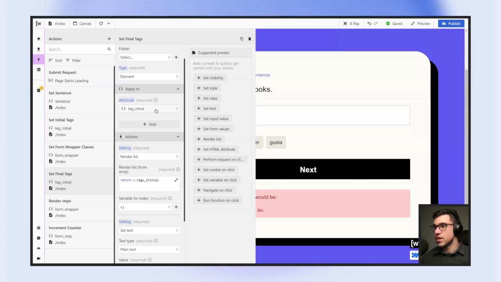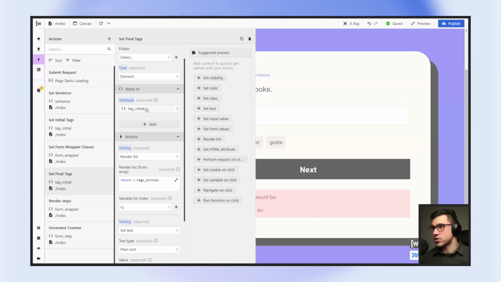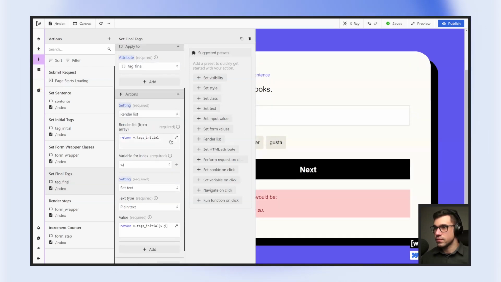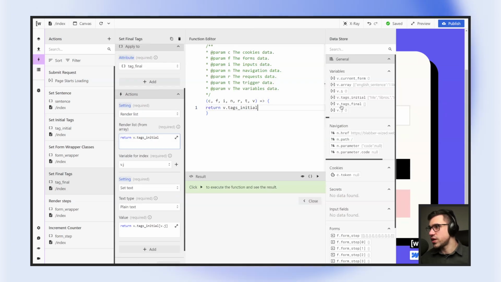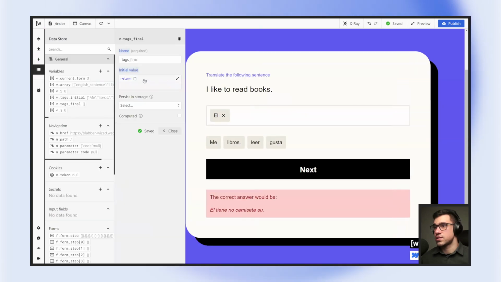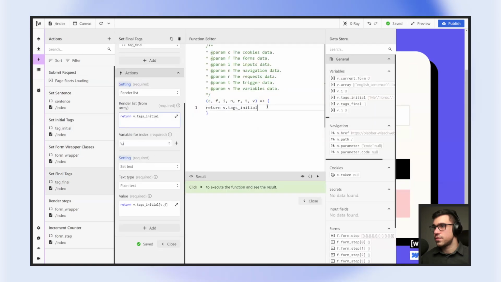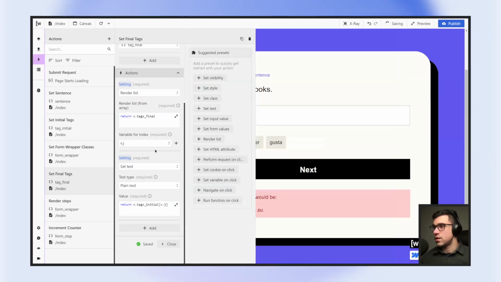Perfect. Now here under attribute, we're going to choose tag final, which is this element over here. I also created a tags final variable, which is for now just empty. And yeah, this is all there is to it. So here we're going to write set tags final. And we can use the same v.j variable here.